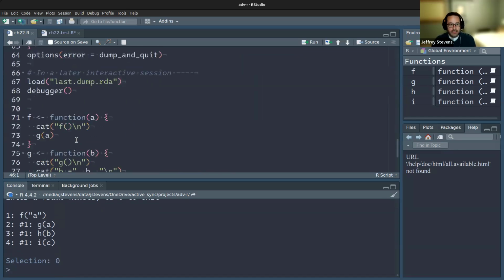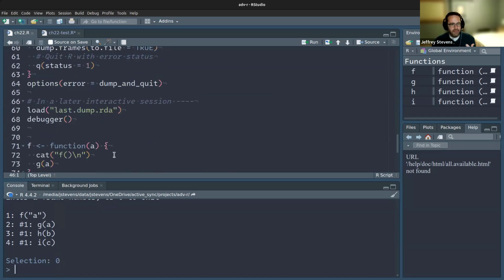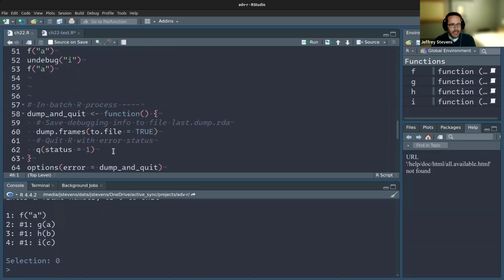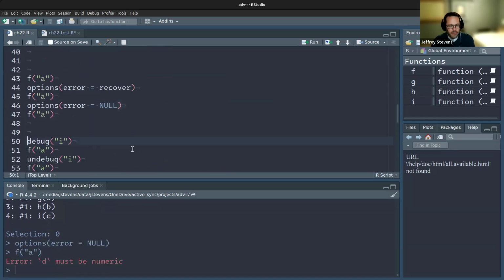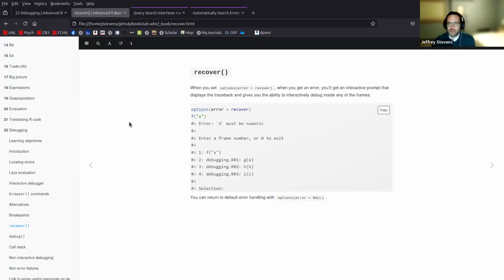So that's for your session, right? You can have that always running, again, without having to go in and insert browser somewhere in your function. And then you just set error equals NULL to turn that off, so it doesn't kick that out to us. So that's how you turn it on and off. Okay, that's recover.